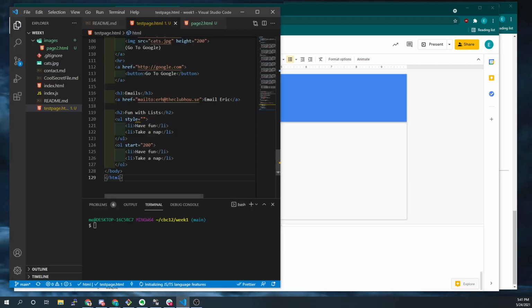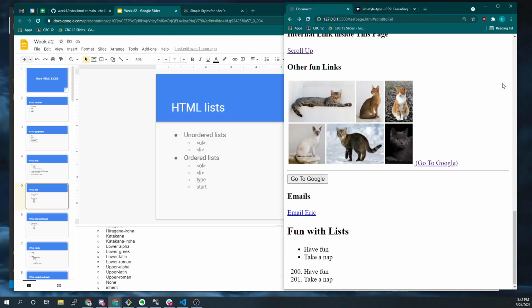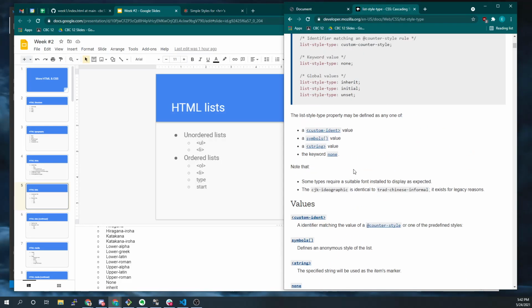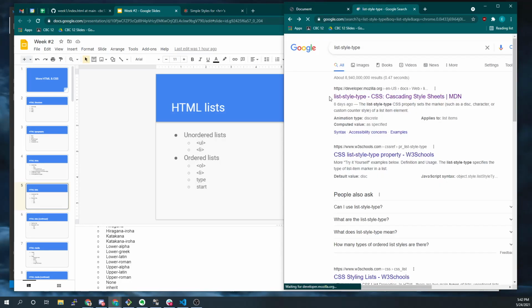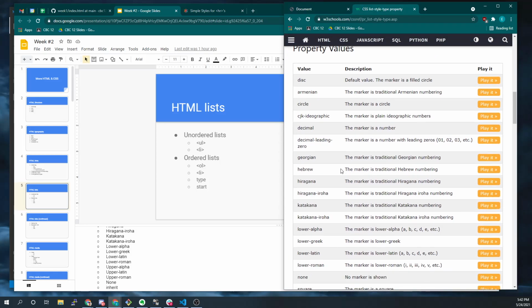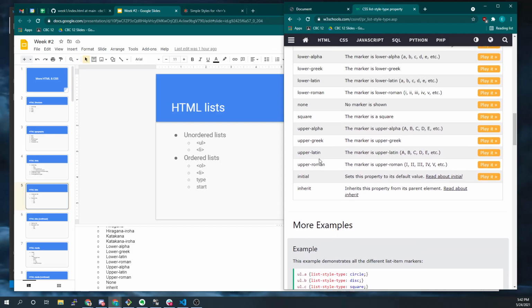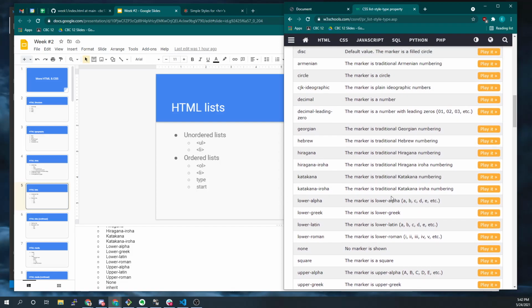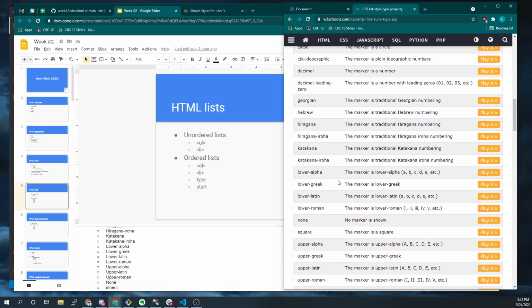Any questions with list styles and how to change the behavior? There's a whole bunch of different options here. This is a bad website reference. Let's go to W3 Schools. These are all the different options you have available to your disposal. You can make lowercase alpha. You can use Greek letters. You know, if you want to do like alpha, beta, gamma, delta, epsilon, right?